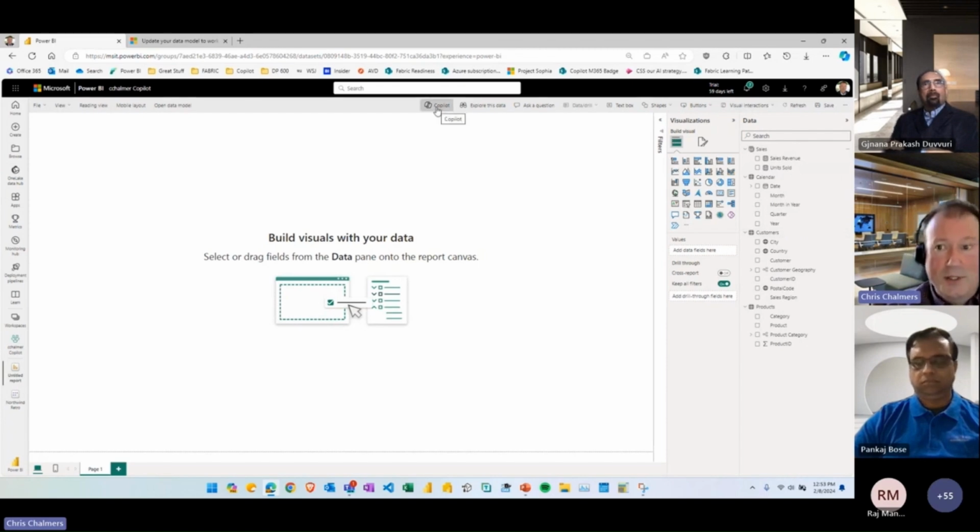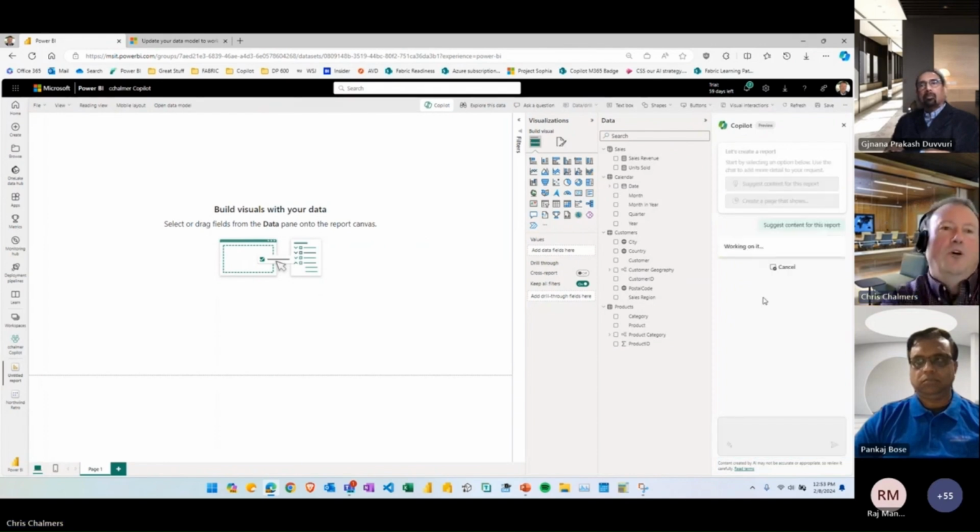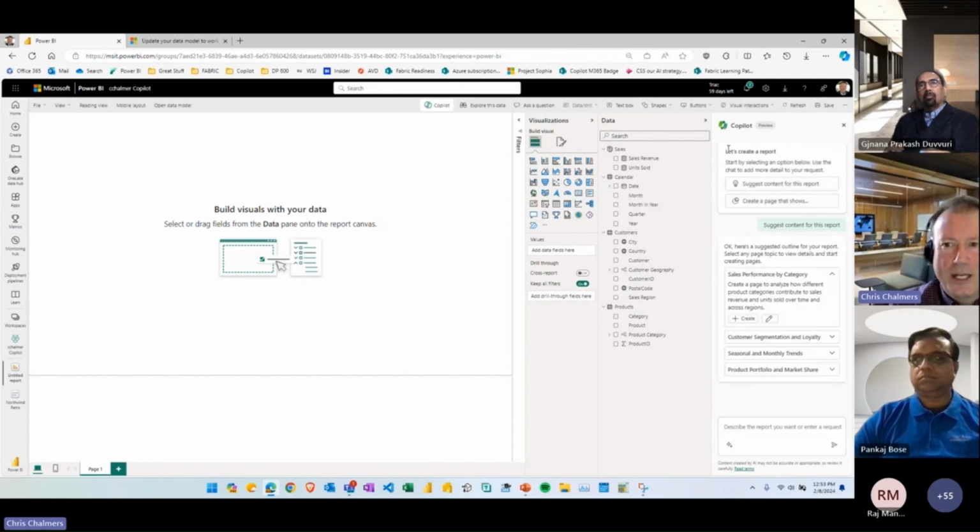And so what I'm going to do is hit the Copilot button, and it'll suggest some helpful prompts here. I could type a prompt in here, but it's going to start by suggesting content for the report. Just as the copilots for data science and data engineering looked at your data frame and told you what it thought, here the large language model is going to look at this data model and make some suggestions. It goes, hey, why not sales performance by category?